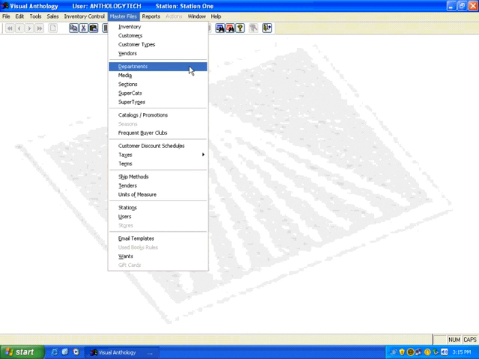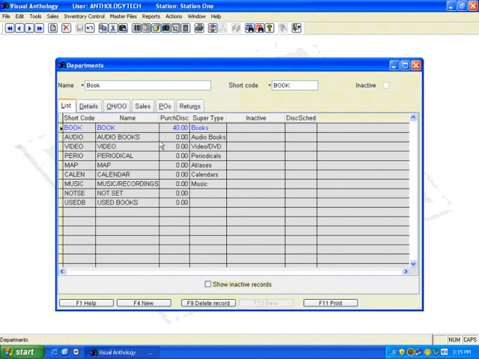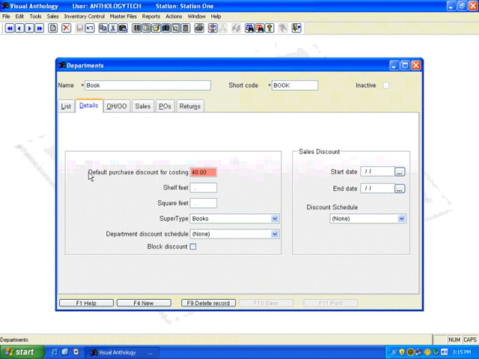When you set up a new department, you have the option in the Details area to note what your default purchase discount for costing is. In particular, in the book world, 40% is about right for books. It may be a little higher, a little lower, depending on the situation, but in general, this is a good average percentage to use. Now, hopefully, if you're doing good receiving, this should never have to be used, but sometimes it does.